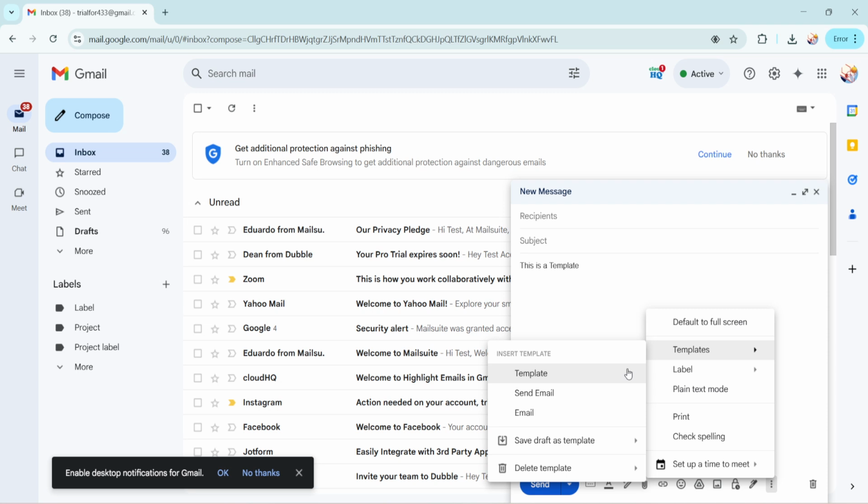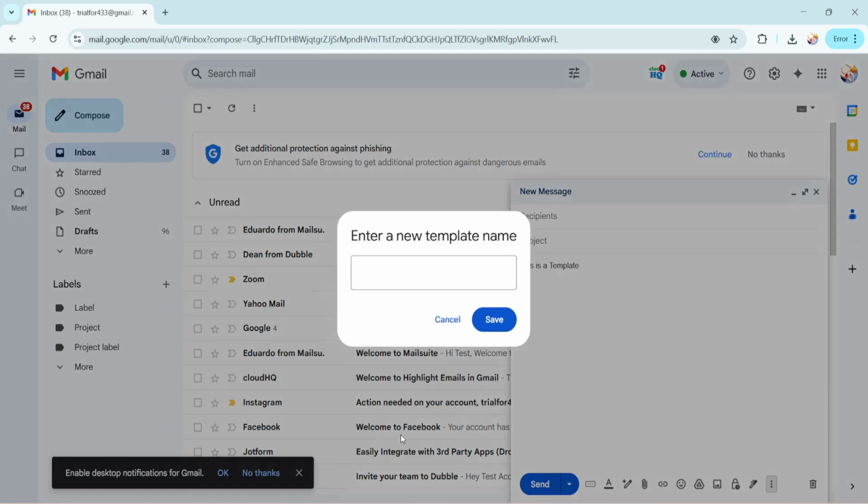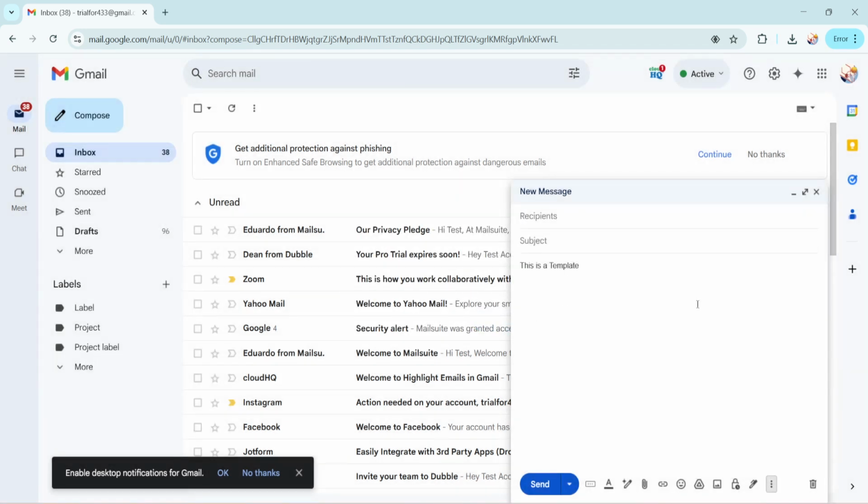In the Templates submenu, hover over the Save Draft as Template category. Again, you'll see more choices appear. Move your cursor to Save as New Template. After you click, a prompt will appear asking you to name your template. This step is crucial. Make sure you choose a name that clearly reflects the content or purpose for easy identification later. After you've typed in the name, it's time to finalize the process by clicking Save. Congratulations, your template is now ready to use whenever you need it.